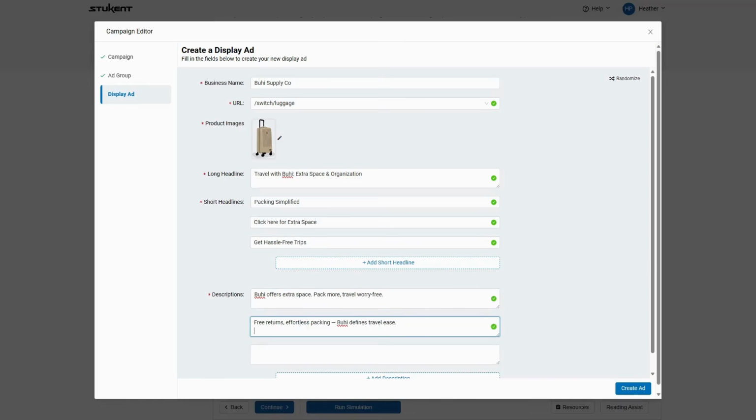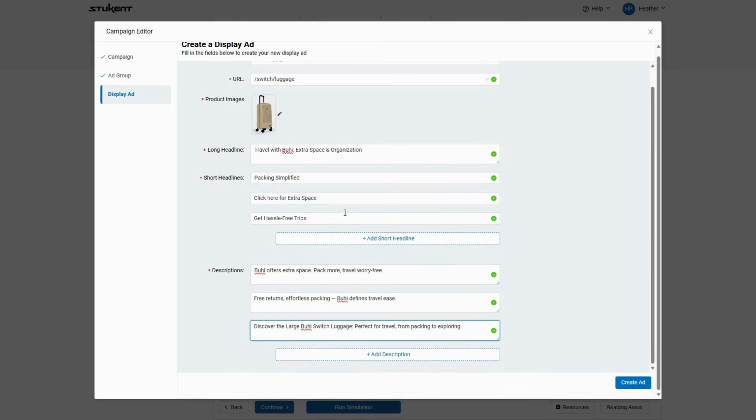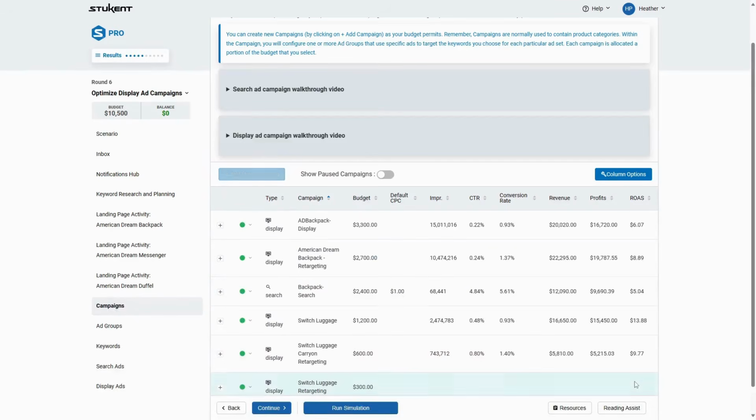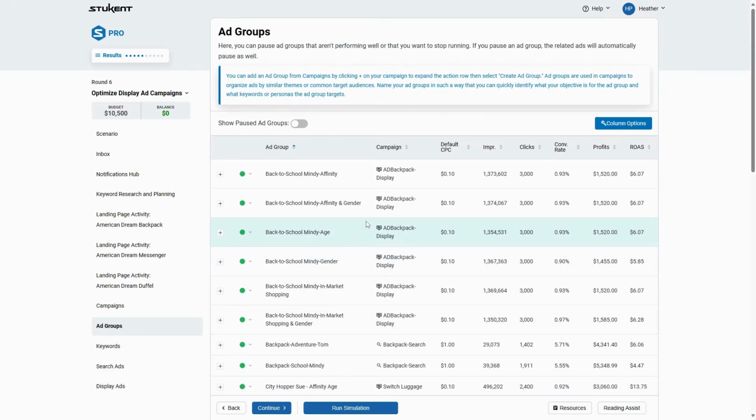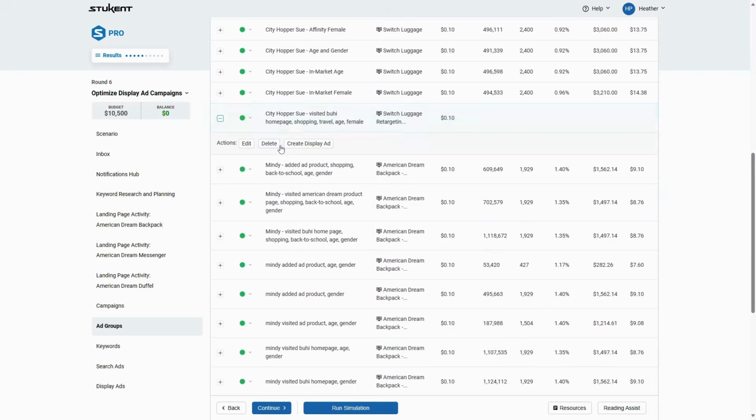You probably had some A/B testing in the previous round, so you can see which ones were more effective. But this is the one that I had for now. I think I have a couple more as well. So here's my first one. I'll create that ad. And if I go into the ad group that I've just created, I can also create another display ad if I wanted to.